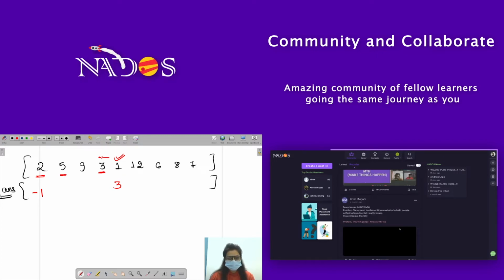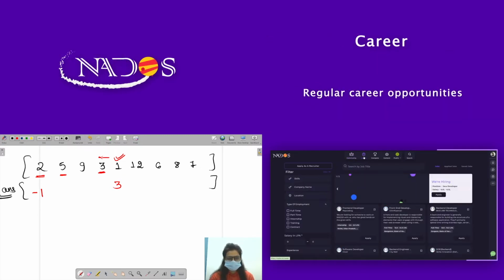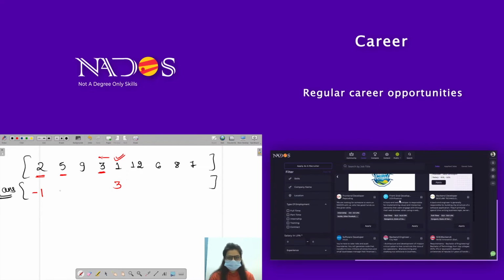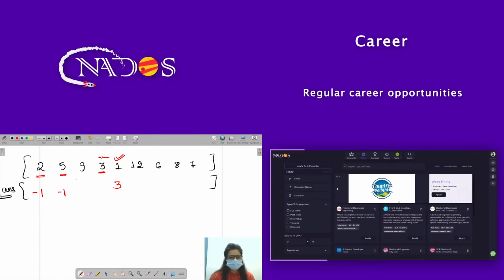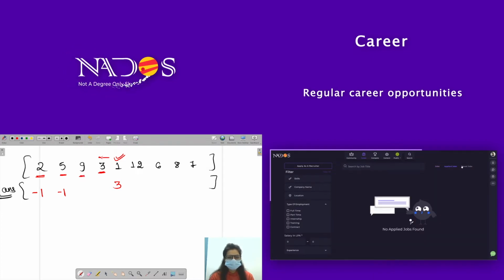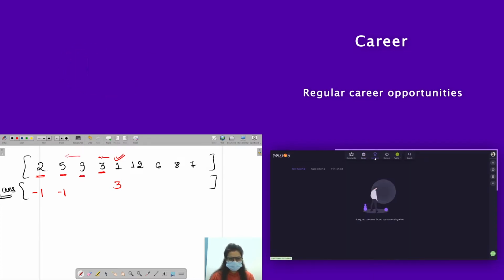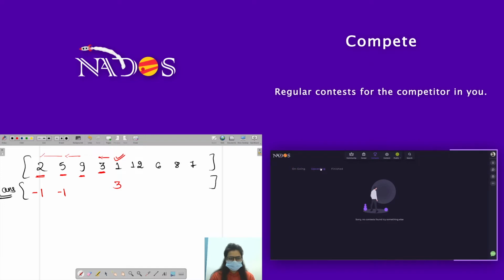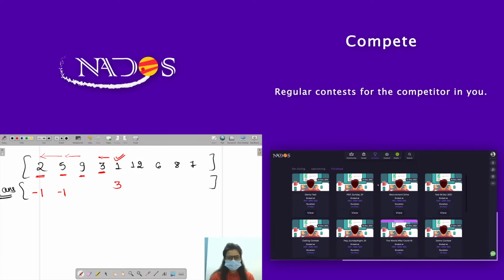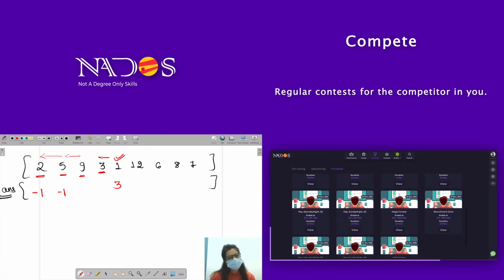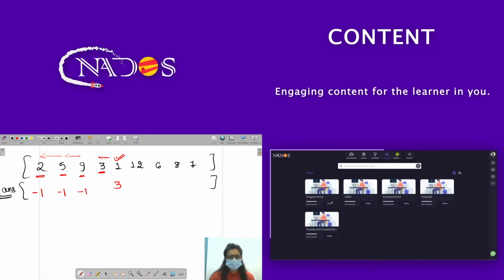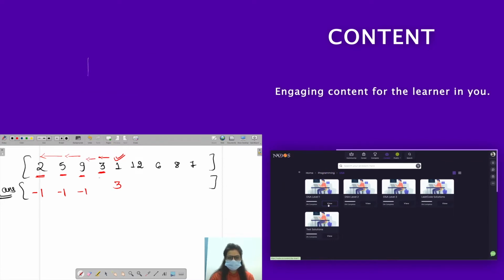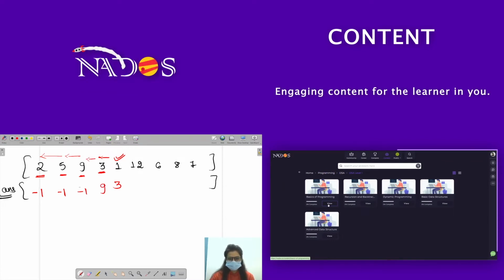Then for 5, 2 is smaller, so there is no element greater than it on the left, so -1 will be the answer here. 9 will check with 5, which is smaller, then it will go further back to 2, which is also smaller, so -1 will come here. Now 3 will check with 9, it is greater, so 9 will be the answer here.